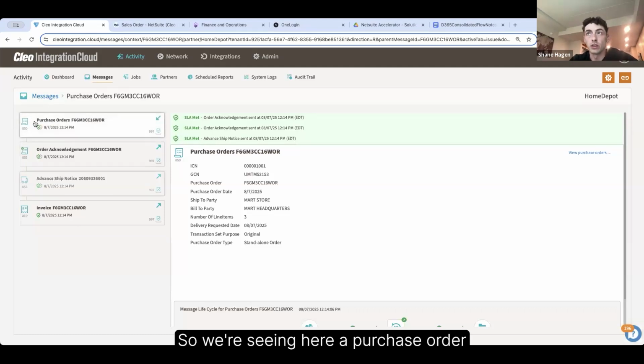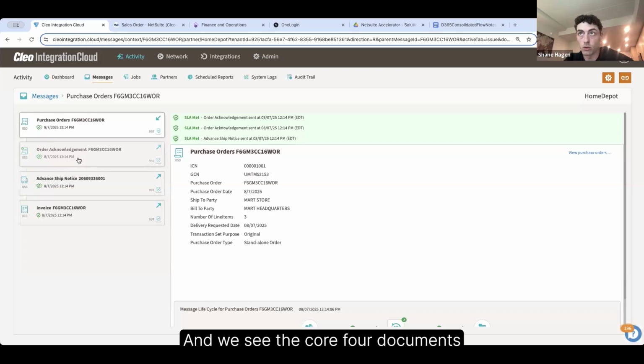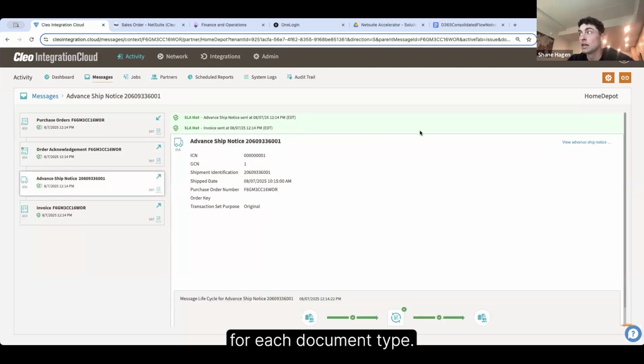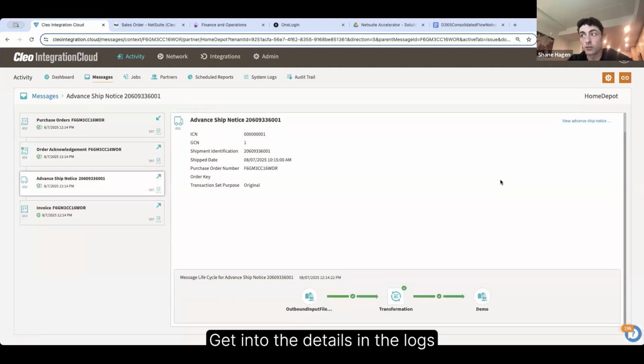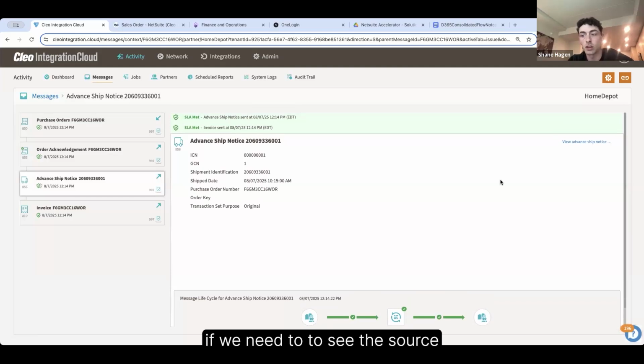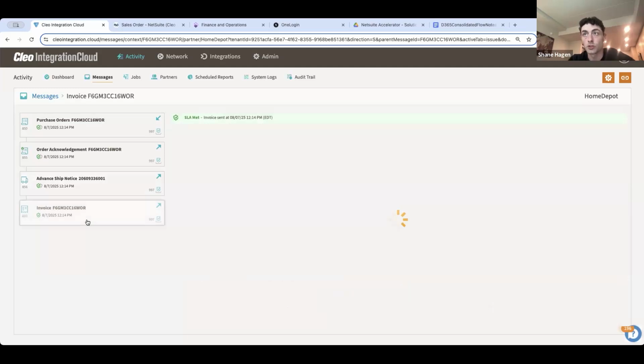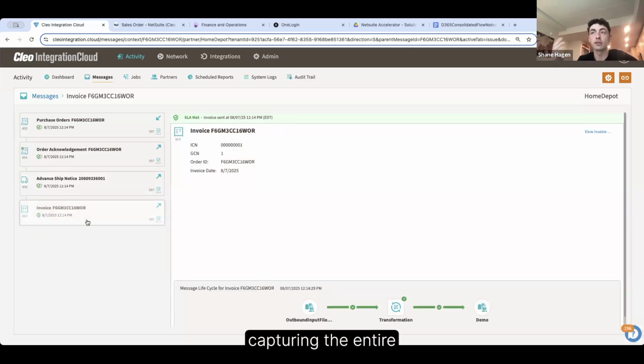So we're seeing here a purchase order to invoice example, and we see the core 4 documents that we exchange with this partner. We can click through these, see high-level information for each document type, get into the details and the logs if we need to see the source and the target data, see the message lifecycle at the bottom for each of these as well. So again, capturing the entire lifecycle of a transaction.